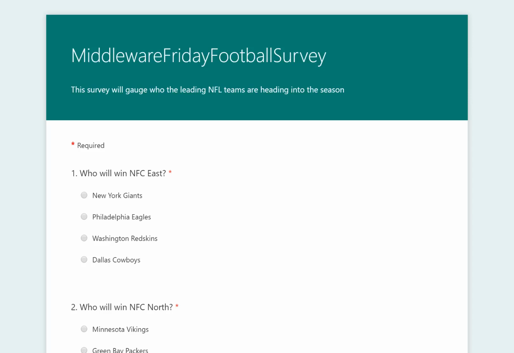Now, I do have a lot of radio buttons here. It is important to know that you can also have checkboxes, text as well. So you're not confined to just radio buttons, but for the purpose of this survey, I thought it would be the most appropriate. So let's walk through this.